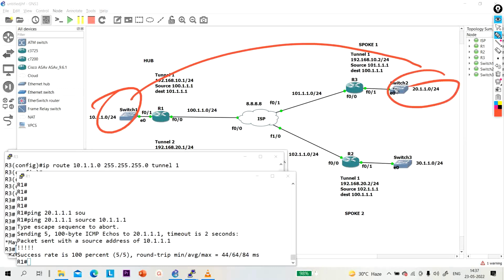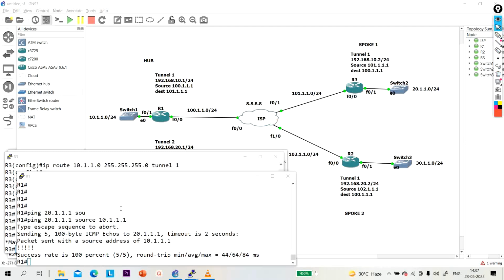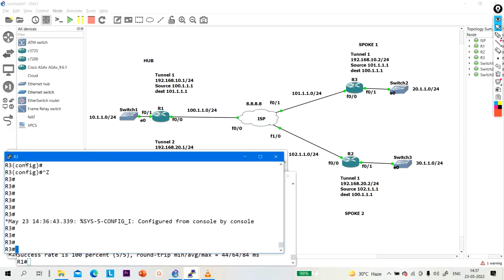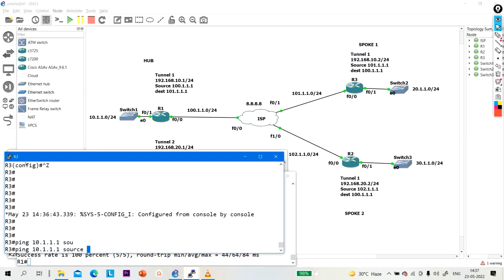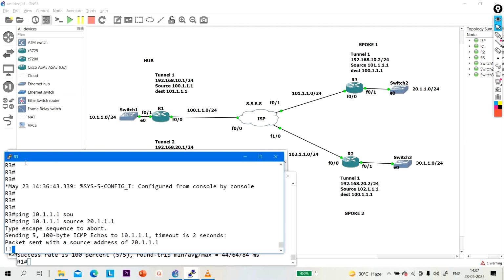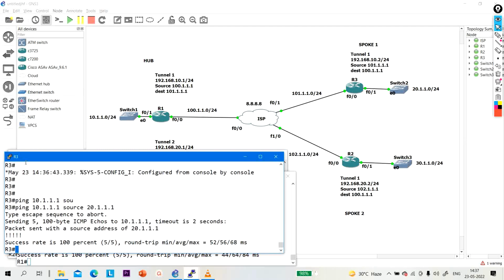right? But there is no entry of the private network in the routing table of the ISP router. So communication is happening because of the GRE header, right? GRE is adding 24 bytes of extra information to your actual ICMP packet. Fine. Now you can see, go to R3 and you can ping 10.1.1.1, and source is 20.1.1.1. Yes, I am able to ping.